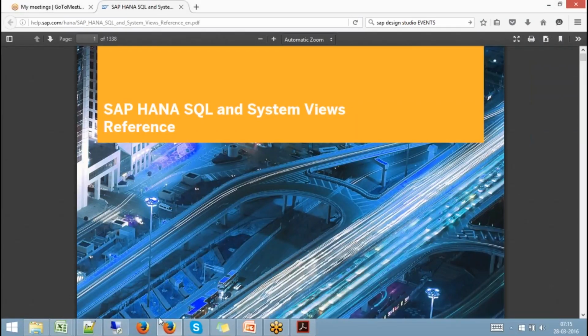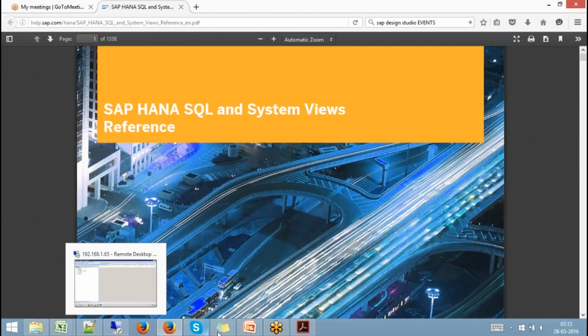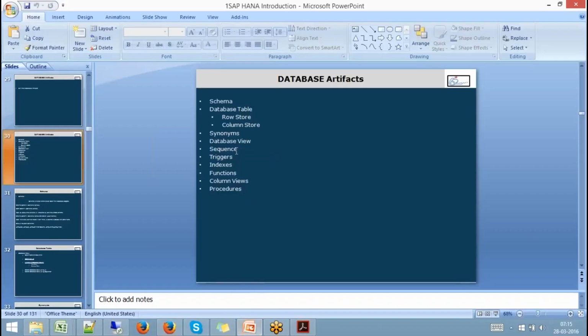Yeah. Okay. So now we're going to learn about, and majorly focus on, DDL, which will make you familiar with creating the database or building your database. So out of this, we're going to deal with schemas, tables, synonyms, database views, sequences, triggers, all this.